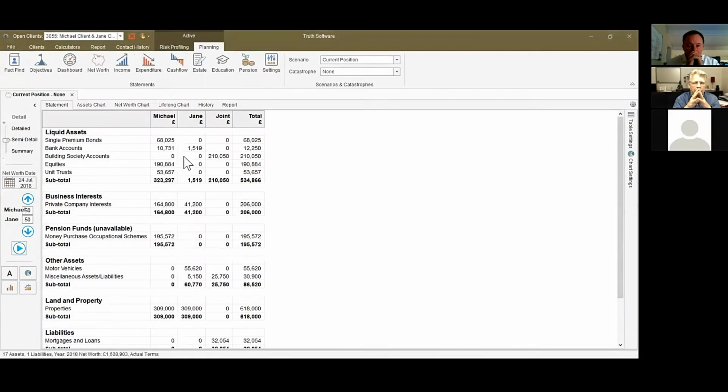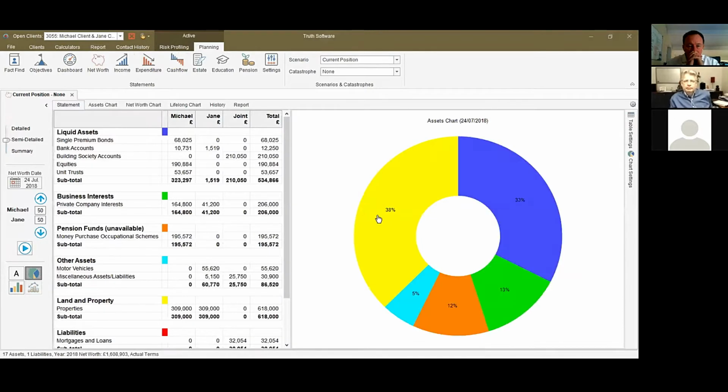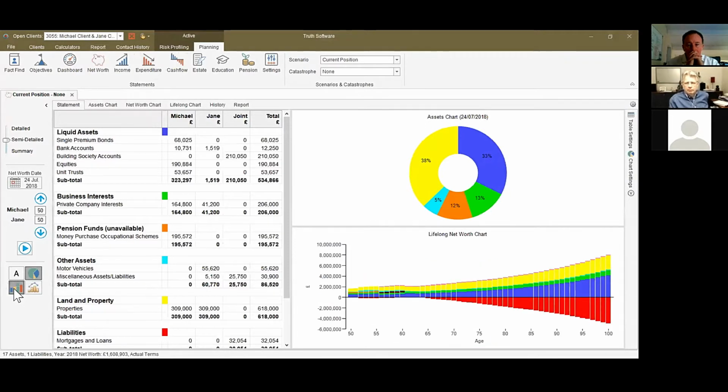So if we start with the net worth, all of the statements are now driven in exactly the same way, using these controls on the left-hand side. So we can display the information in chart form. So this is the composition of the client's assets at the moment. And we can display a lifelong chart. And the lifelong chart shows us the way in which their asset composition changes throughout the rest of their life.